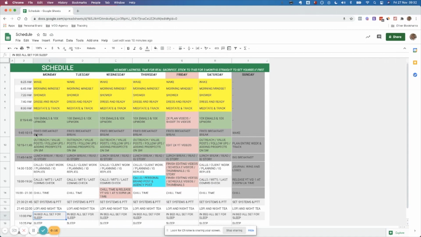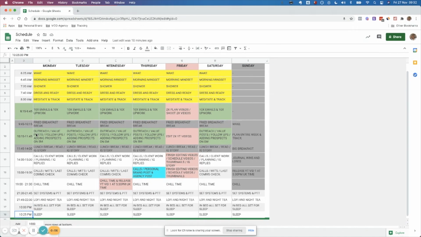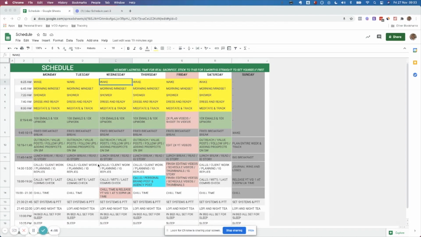I then sometimes do a little bit of reading in bed as well, to be honest with you. I don't really like watching stuff in bed. I kind of like my reading instead. It soothes my mind. And then at 10:25 p.m., I'm going to sleep and I'm doing this all again the next morning. So guys, I'm just going to quickly wrap this up, but as you can see, there's not really much variation to my daily routine.